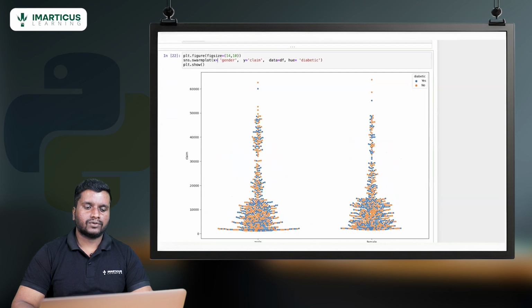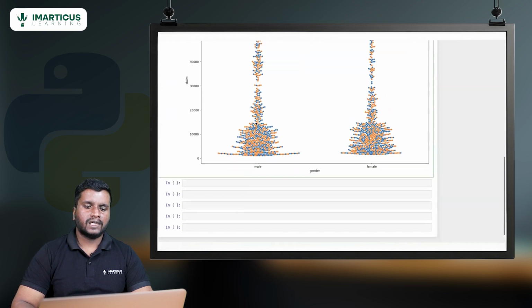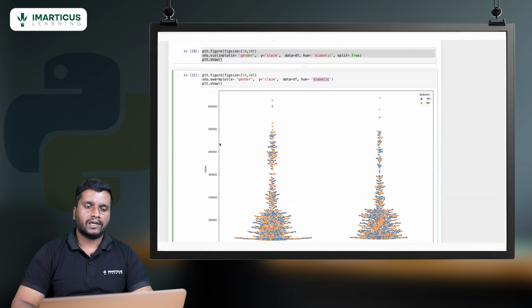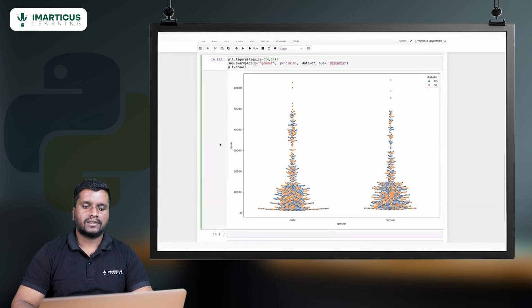So x is gender, so gender is on the x-axis, claim value is on the y-axis, and data is equal to df. So it comes from the data df, and the hue or the color is given with respect to diabetic, yes or no. You can see a mix of data, yes and no, in this, and it is also visually appealing. Anybody who has a look at this chart can definitely like it. This is also used to give you the distribution of data.